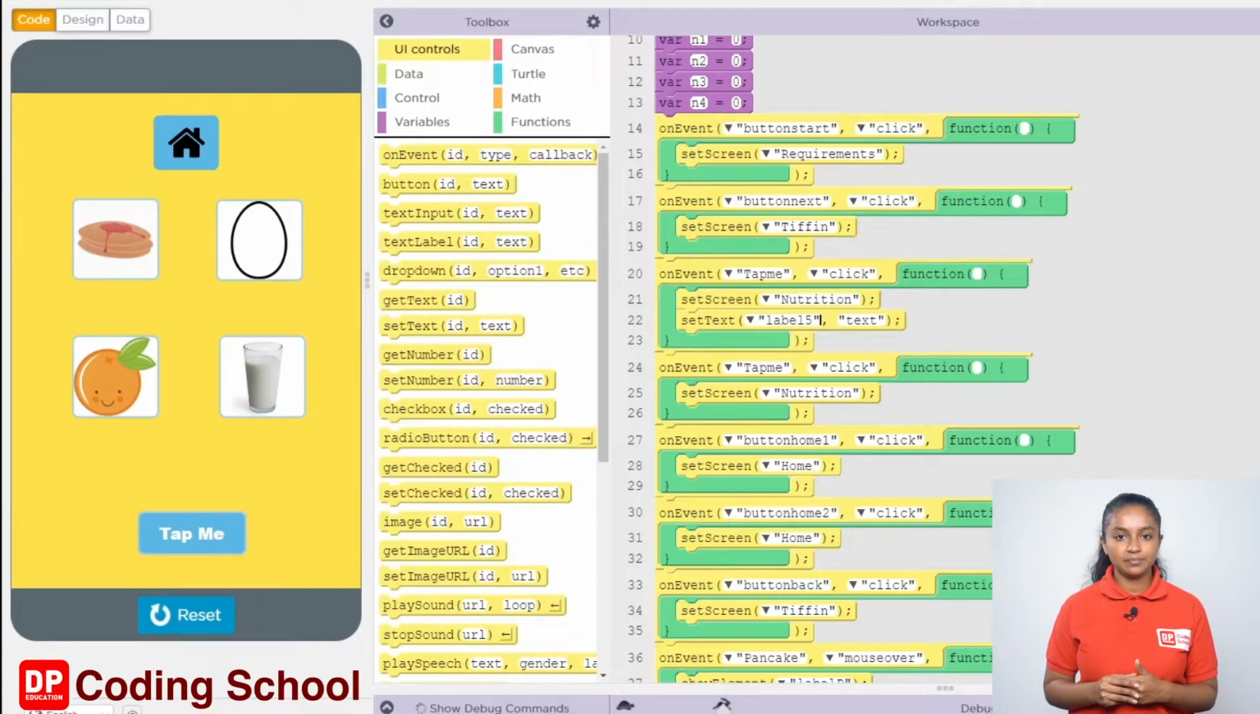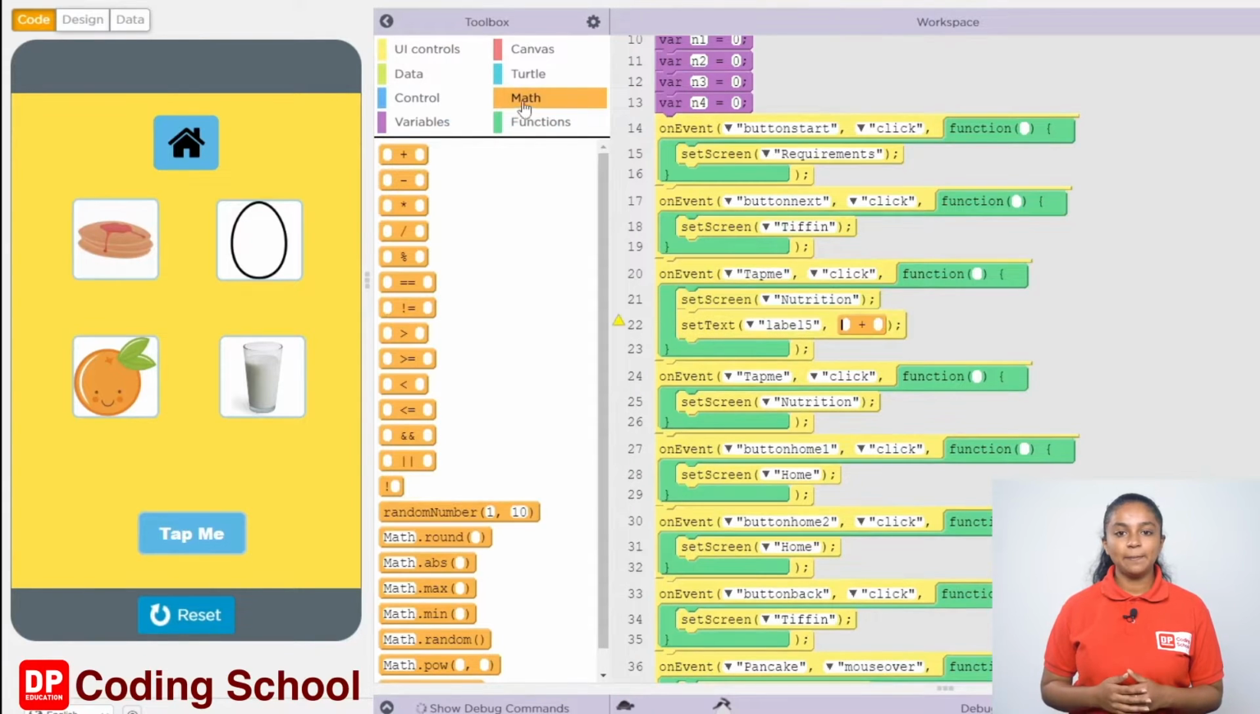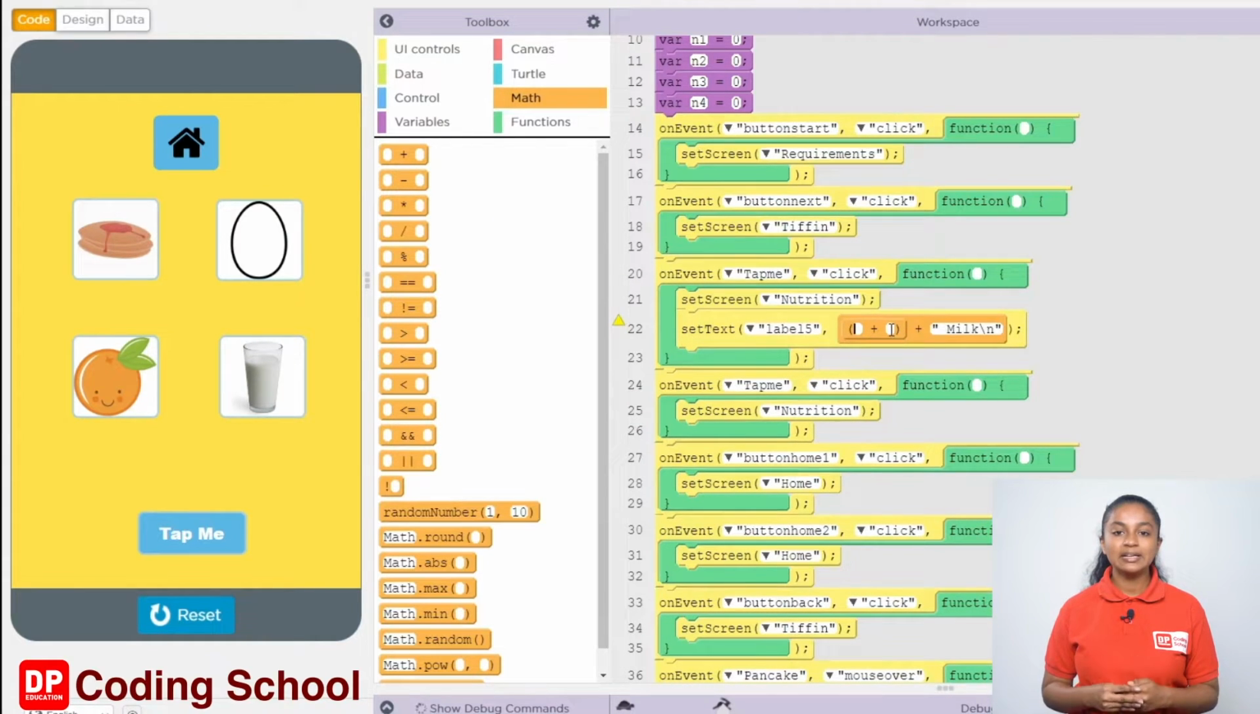A code block with the plus sign under math is dragged to the right by this equal sign. Let's type milk/n in inverted commas to the right side of the plus sign. Click math on the left side and drag a code with a plus sign. Since the value related to milk is in the 4th N variable, let's give N4 here. Drag a code block with the plus sign under math to the left side of the plus sign.